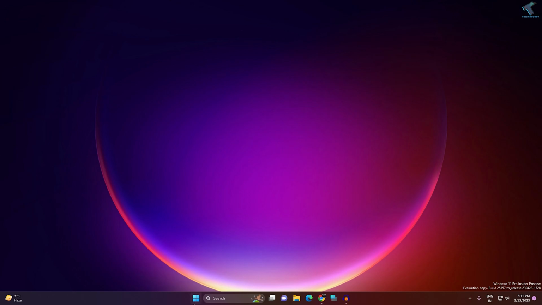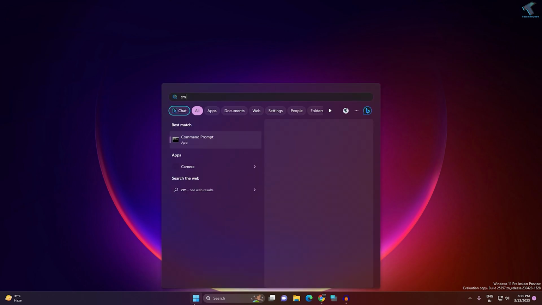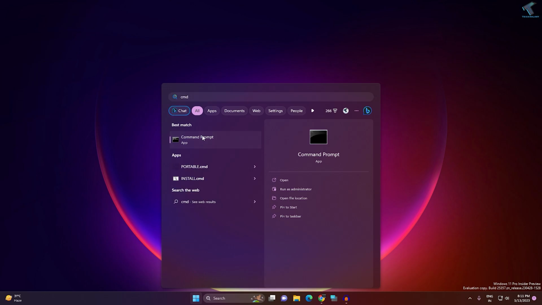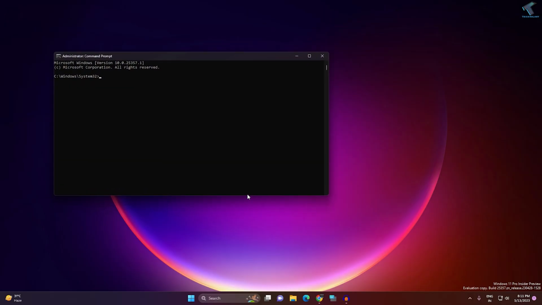For that, you just need to go to your start menu or search menu, type CMD. Now right click on command prompt and click on run as administrator. After that, click on yes. Now you just need to type this command, which is net user administrator /active:yes. Now press enter from your keyboard, and as you can see, it shows the command completed successfully.